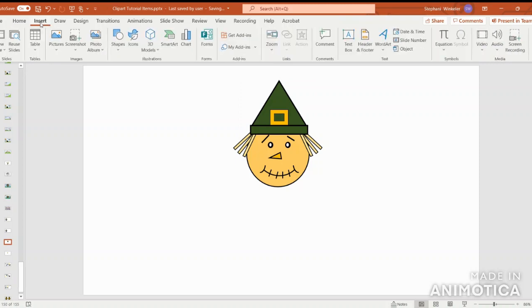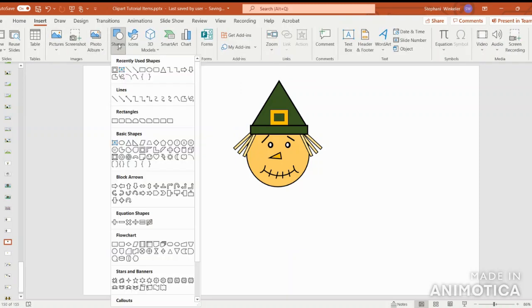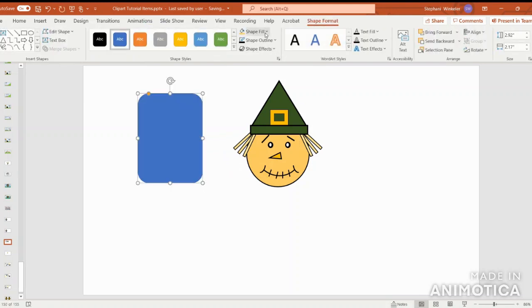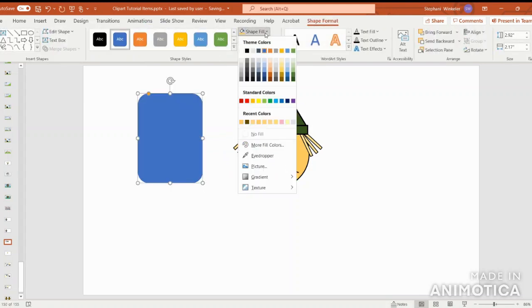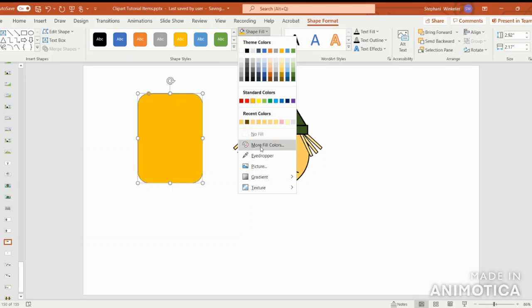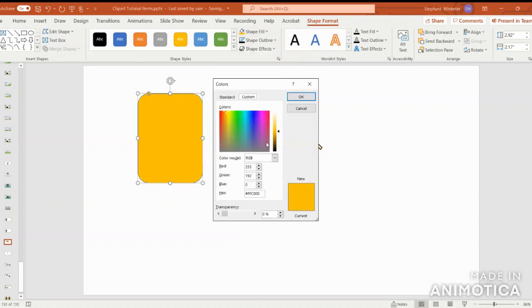So we'll go up to Insert, Shapes, and I'm going to select the rectangle with rounded corners. And I'm just going to click and drag this out. I'm going to select a darker orange color. So I'm going to come to orange, but I want to modify it. So I'm going to go back in and select more fill colors. And then it popped me right into custom, so I can toggle down a little bit to make this a little bit darker orange.